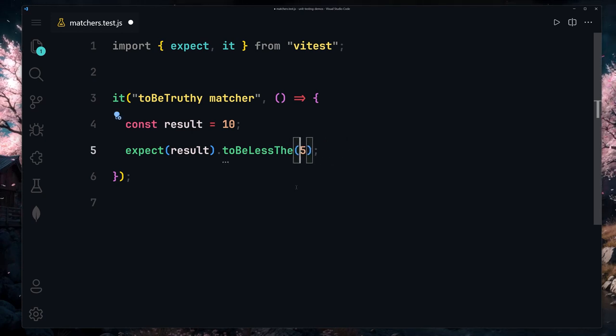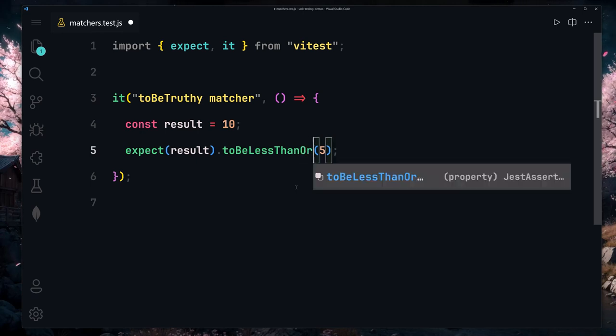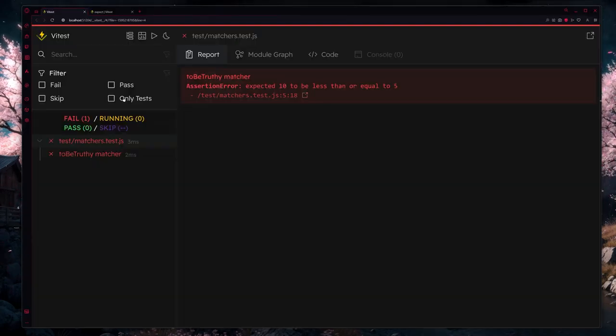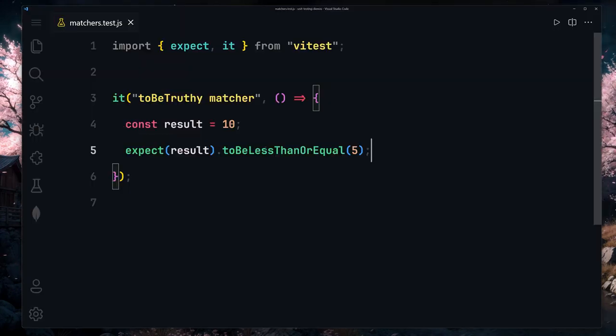Oh, I'm using the wrong one. To be less than or equal to 5. So now we are checking whether 10 is less than or equal to 5 or not. And here you can see it's going to fail, because 10 is not less than or equal to 5.